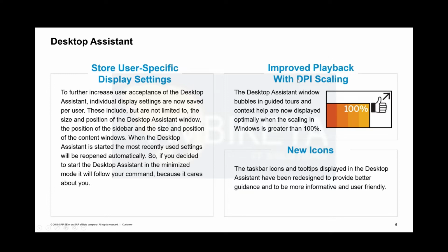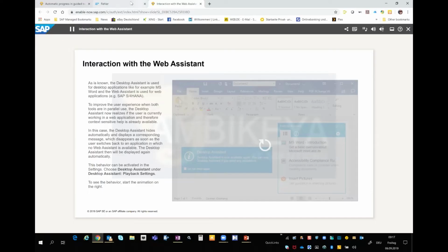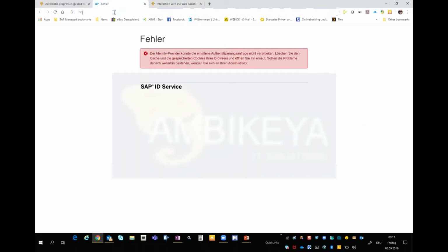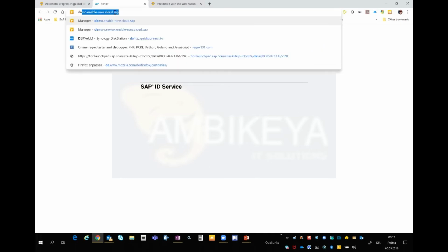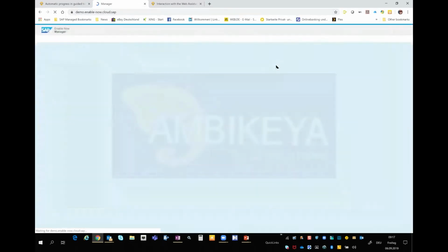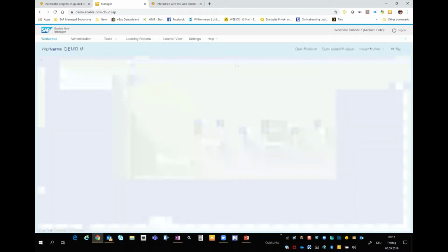high definition displays. Playback with DPI scaling is finally there. That was that big change in architecture. We're gonna have a closer look at Producer now. I actually forgot to start it. Let me just open it for you in the background, because I just want to show you the new style and what it is about.